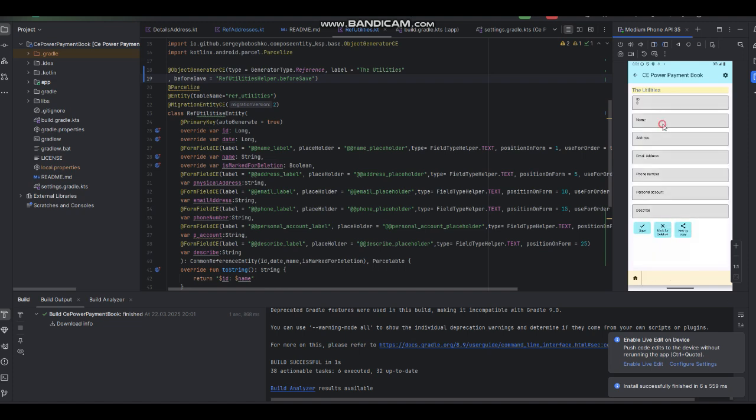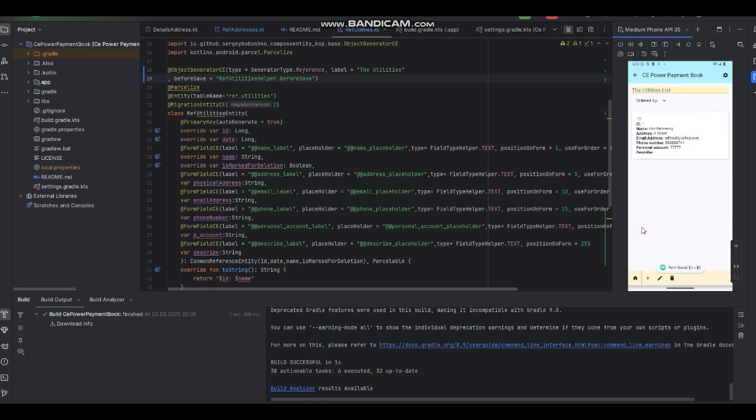Add a new utility by name gas daily, delivering address of our utility, email address, I don't know, phone number 555-888-741, personal account, it's my account, I'm paying them, 77777, and describe is empty, and just save it. It didn't work.